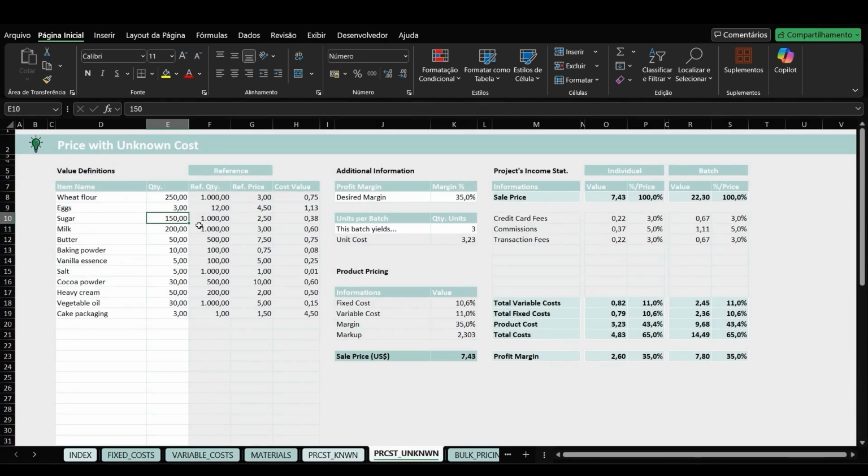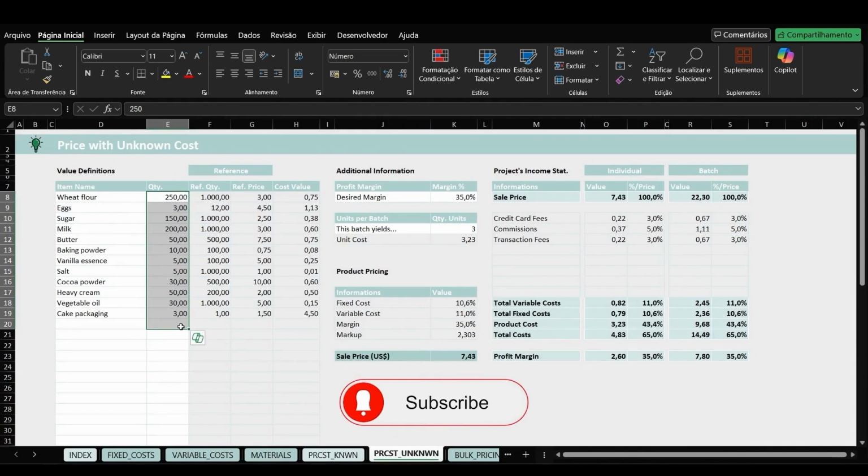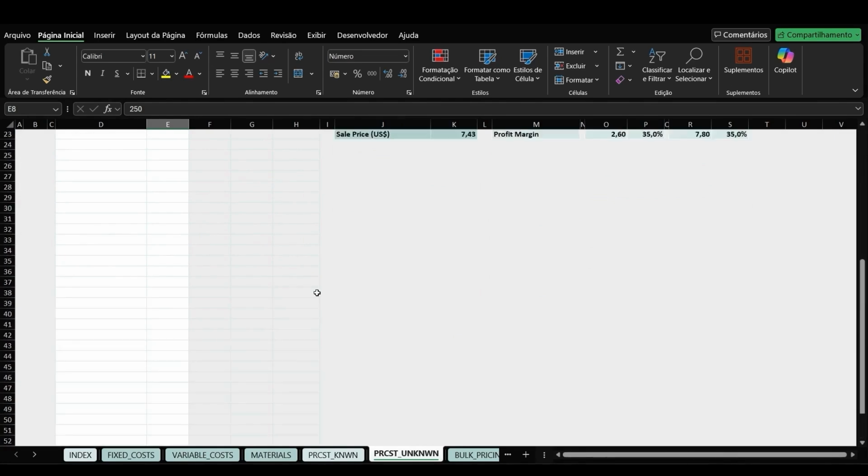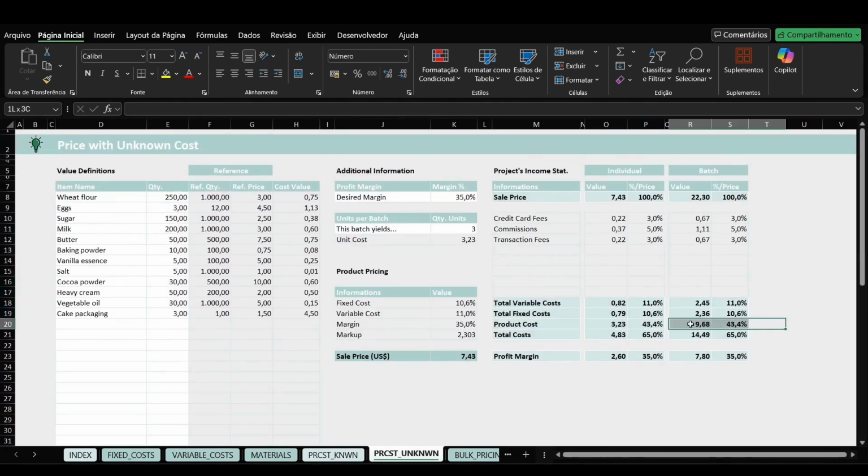So, that's why the same unit of measurement you put there, you have to put here in the quantity. That's your mission, to figure out the cost of the cake. Once you've done that, down here, you have the cost of it, which is $9.68, which is the same as what you can find right here next to it. Here, in this column, where you can see the cost of the product, it's $9.68.